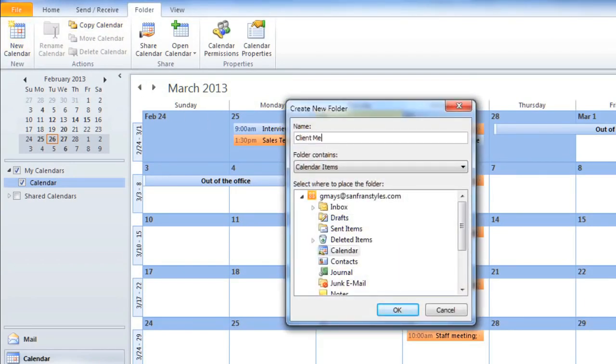Then type a name for the calendar, and select the location. I'm going to keep this inside the main calendar folder. Then click OK.